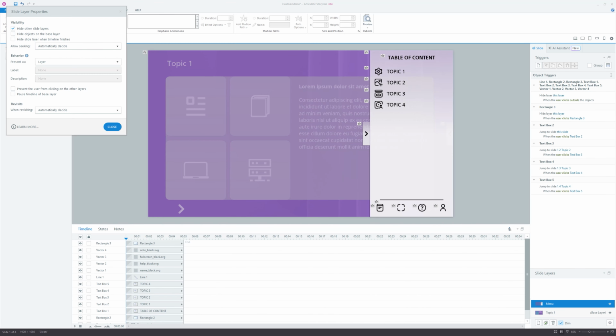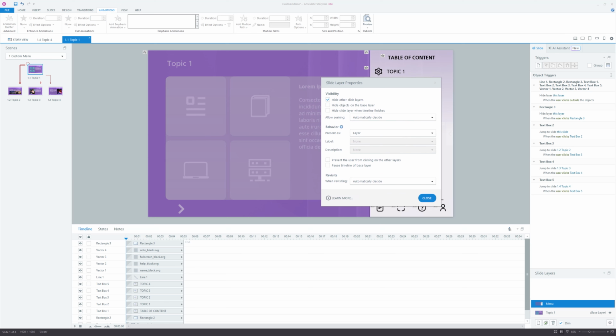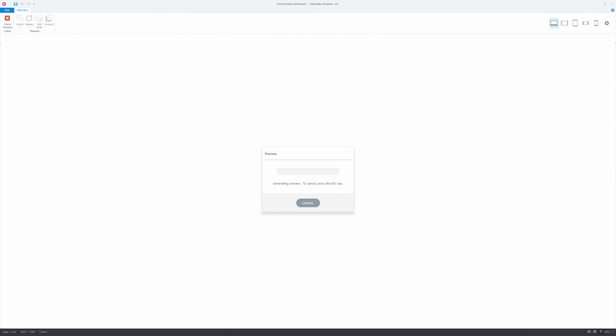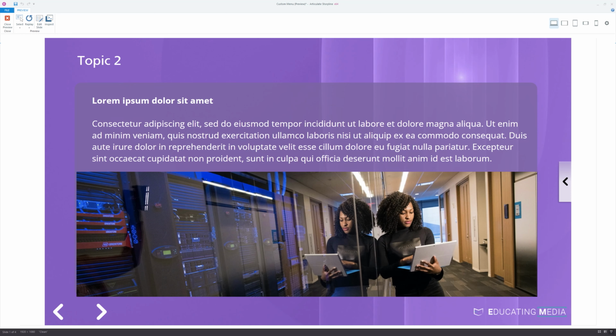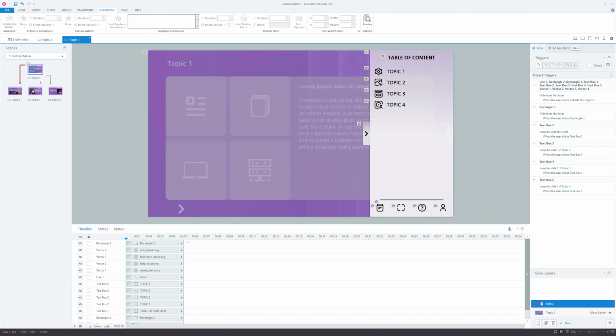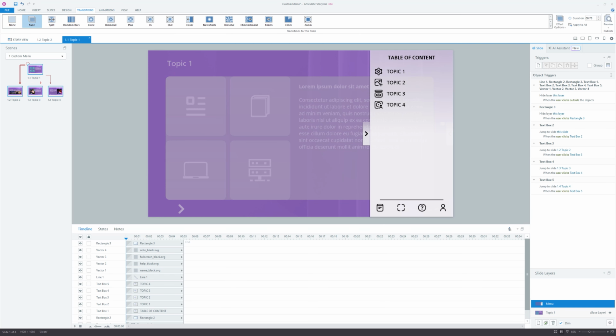Important: if your menu links to other layers on the same slide, be sure to disable the Hide Other Slide Layers. And that's it! You've successfully created your own custom menu. As a finishing touch, consider adding a fade-in transition between slides for a smoother experience.